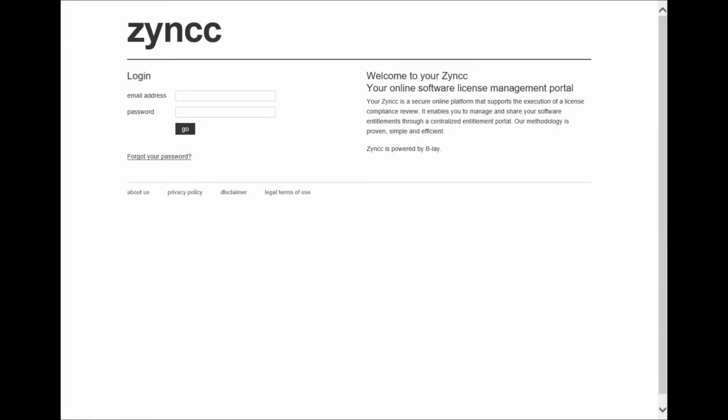Two key challenges in managing software licenses are data gathering and communication between involved parties. To help organizations resolve these issues, BLAY created Zyncc, a secure, user-friendly online license management platform that helps you capture the right data and translate it into understandable, useful information. During this short video, you will be given an overview of how this online workflow management platform works.